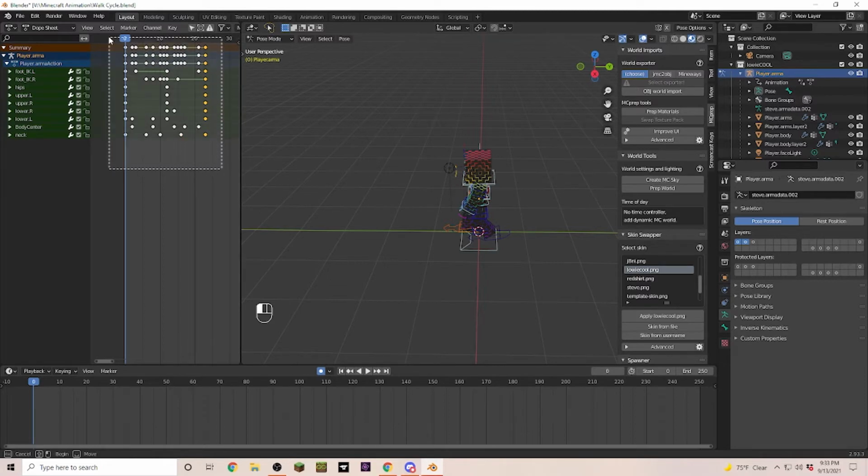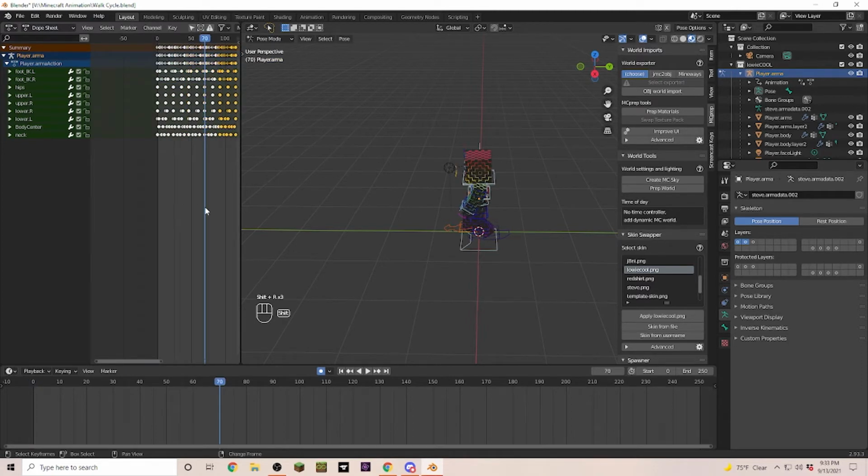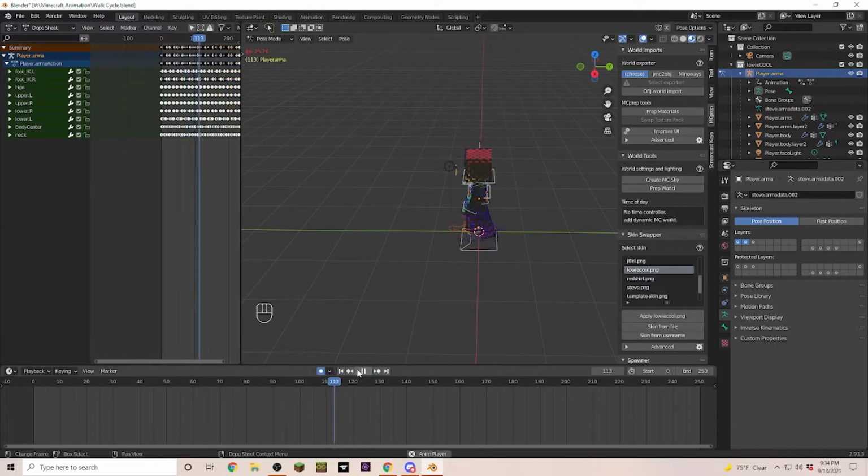So now let's go ahead and select all of our keyframes, make sure that all of them are on. Shift D, and then we are just dragging them over so that the first frame lines up with our last one here. And now you can just press Shift R until the whole timeline is filled. As you can see, now we have a very long cycle.